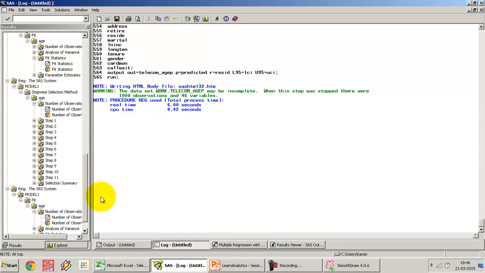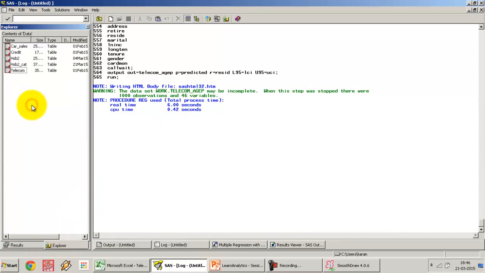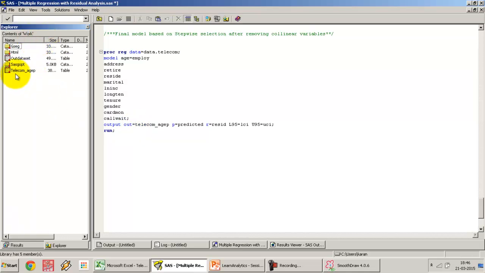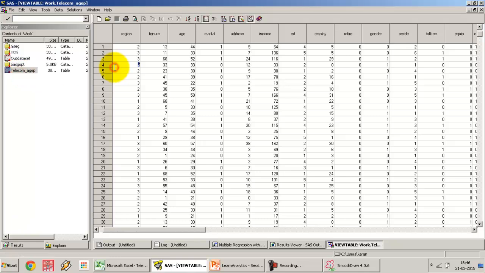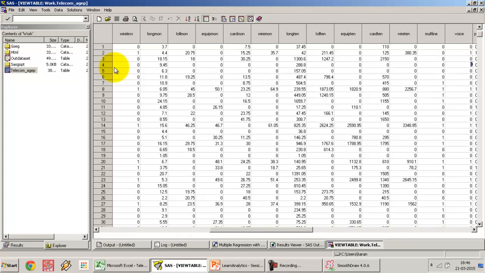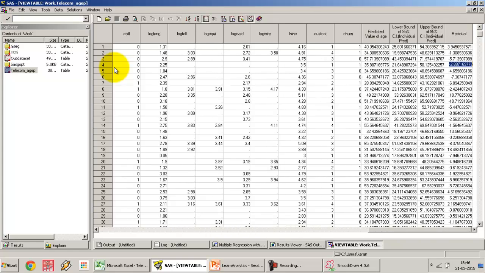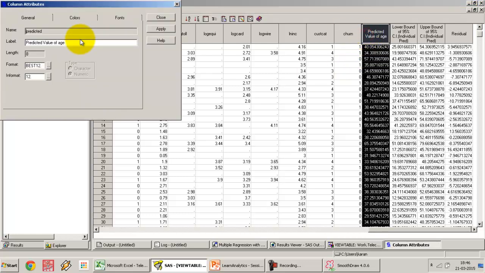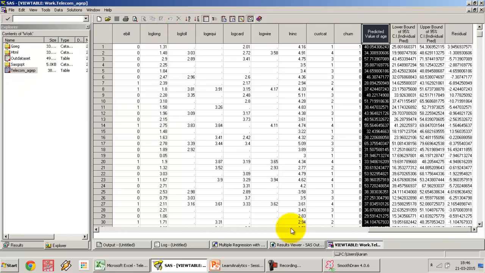Okay, 1,000 observations, 46 variables were generated. So I've saved this in the work dataset because I did not give a library name over here. So let's look at the telecom underscore age underscore predicted. I see this dataset has all the original variables which were there in the dataset used for modeling, and then we have the predicted value of age. Name is predicted, so I gave the option p equal to predicted.